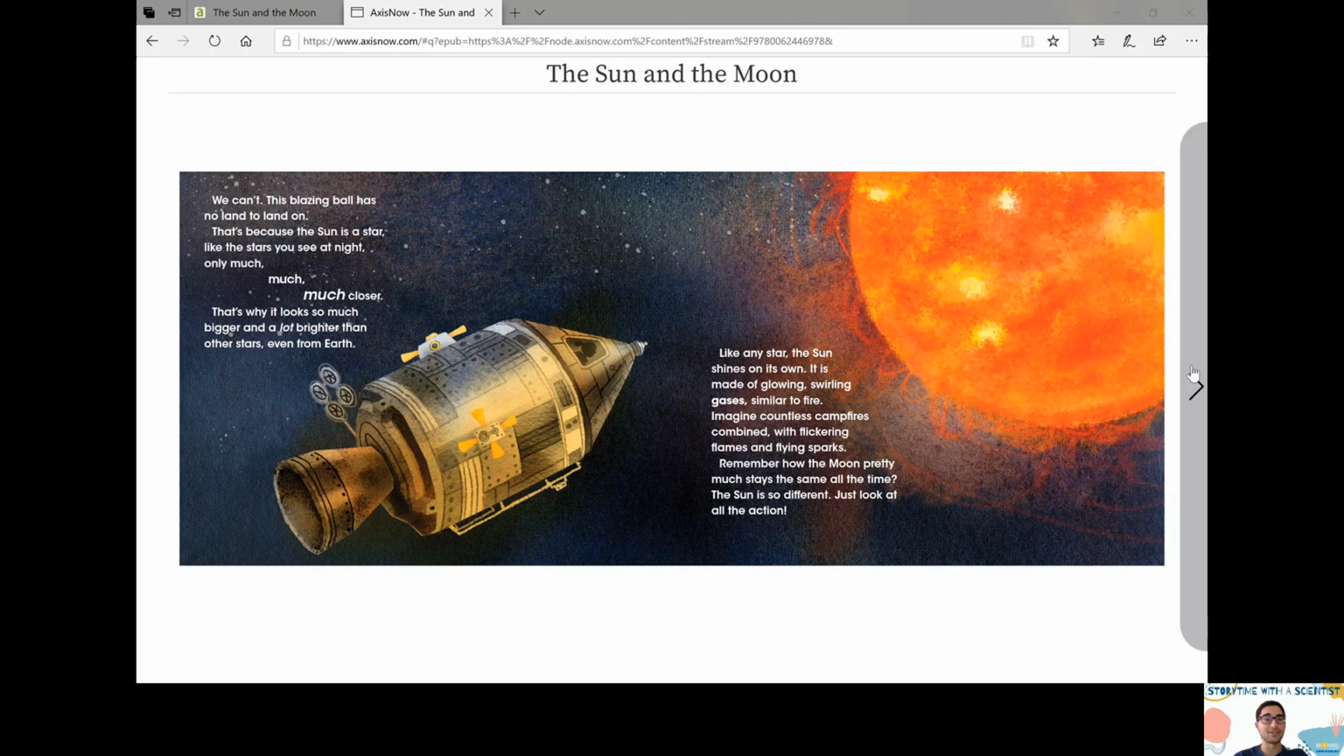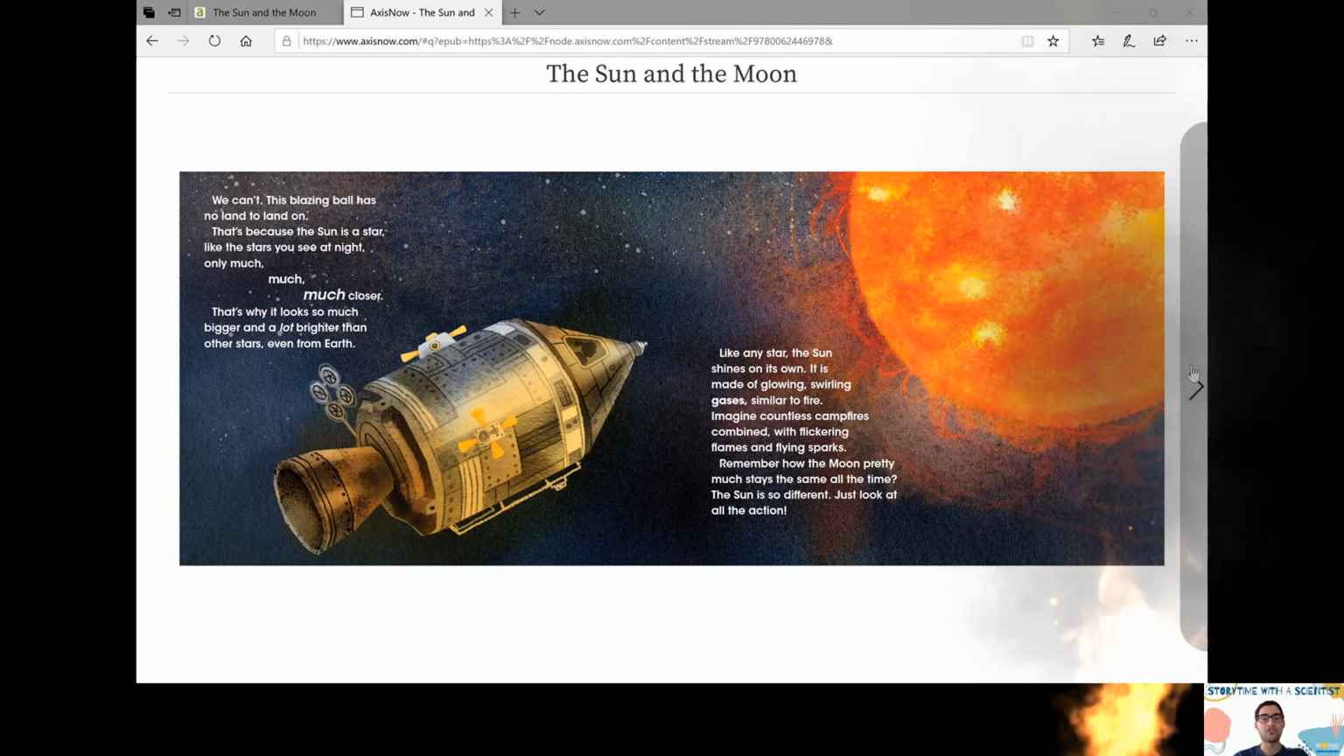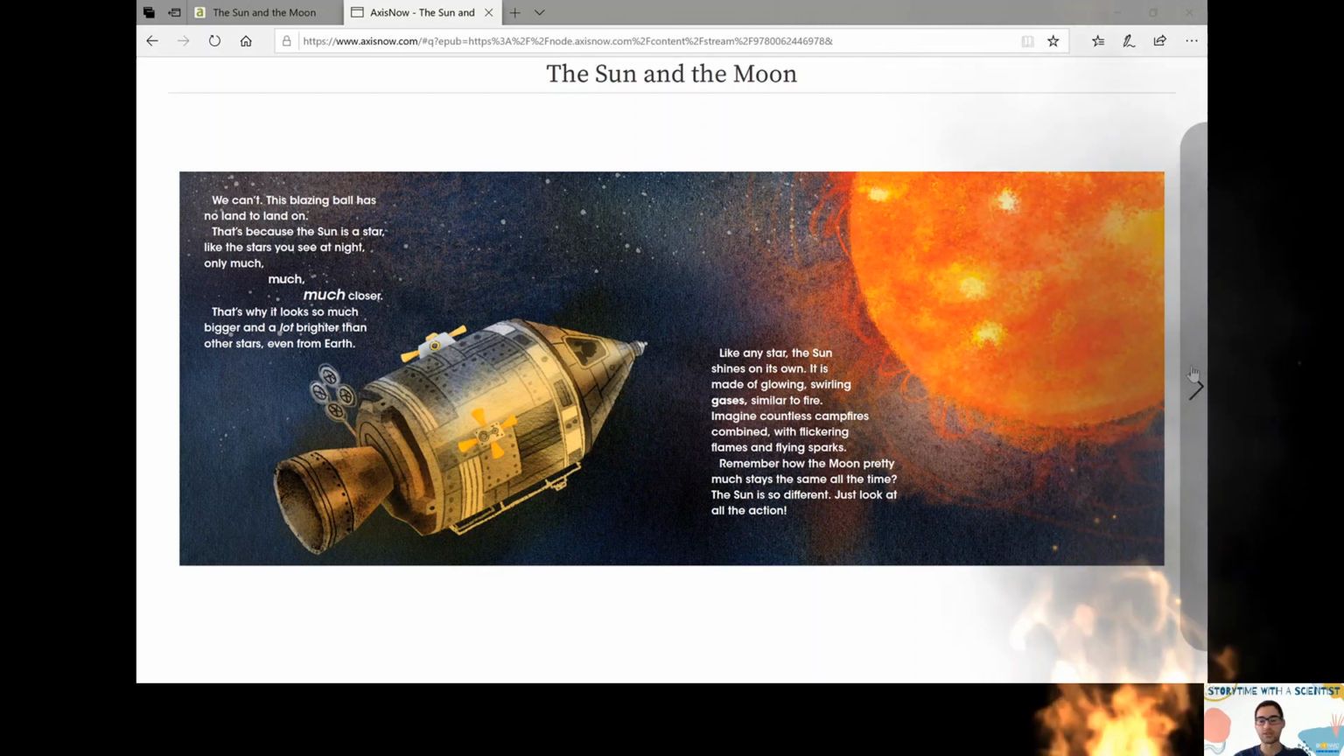That's because the sun is a star. Like the stars you see at night, only much, much, much closer. That's why it looks so much bigger and a lot brighter than other stars, even from Earth. Like any star, the sun shines on its own. It is made of glowing, swirling gases, similar to fire. Imagine countless campfires combined with flickering flames and flying sparks.